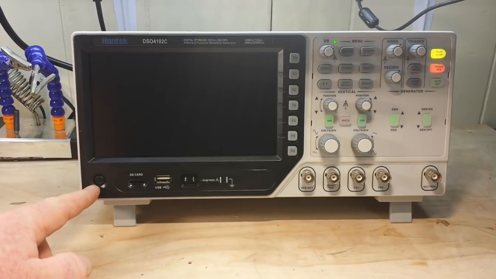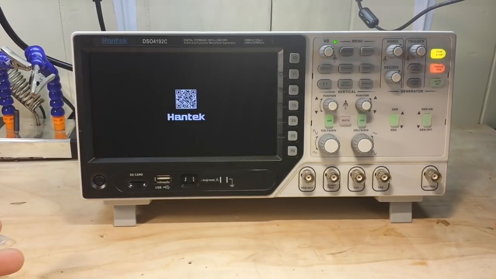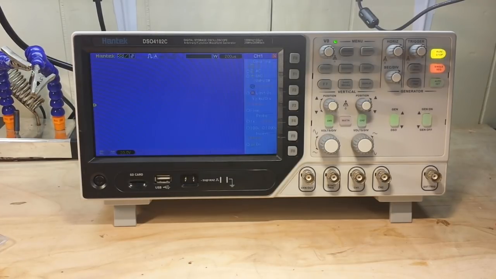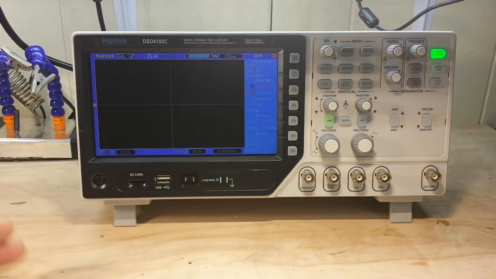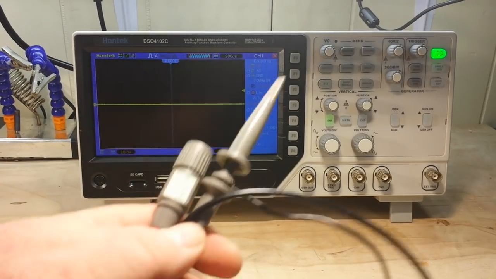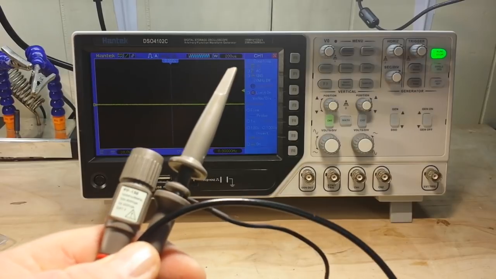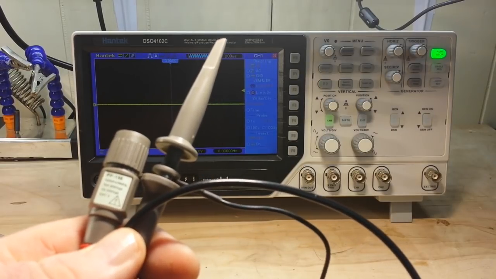That's actually a hard switch. That's about 3 seconds, 4, 5, 6, 7, 8, 9, 10. So 10 seconds from completely off to a trace. Not too bad. Comes with a set of these passive probes, PP150s.